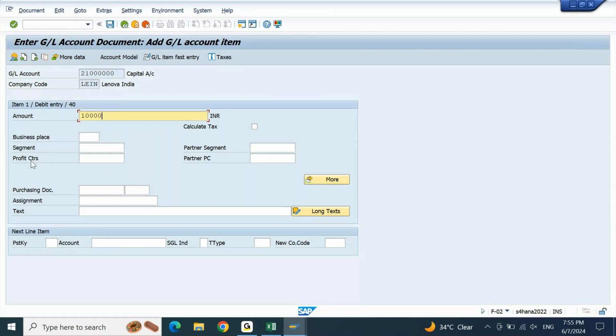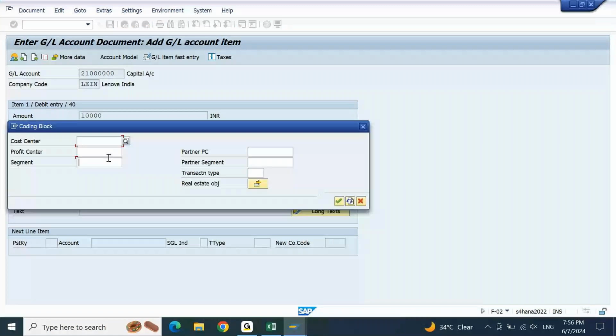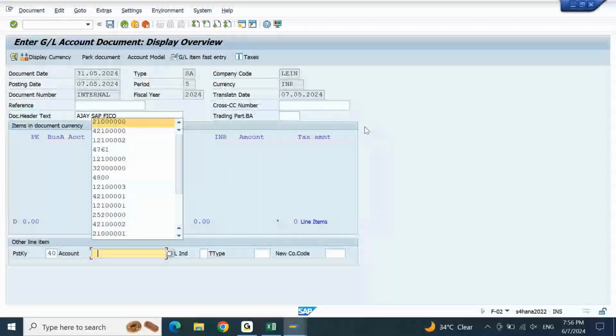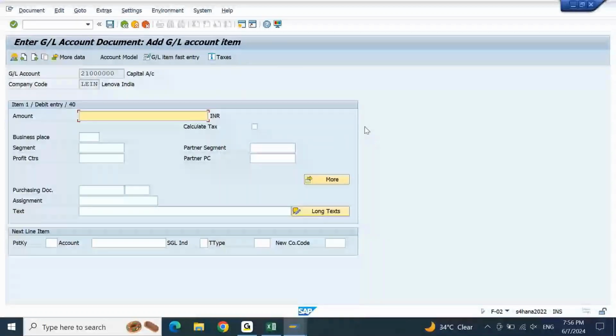This is account assignment. Now if you click on more, this shows all account assignments. If I open this, I'm able to see cost center, profit center, segment. If business area is activated from the field status group, that is also applicable here. In short, you are able to see the profit center field at the GL account level.